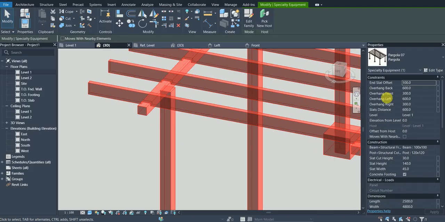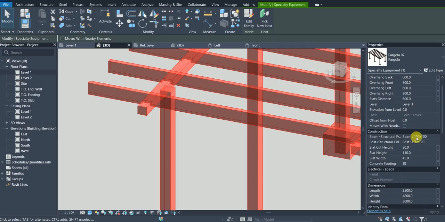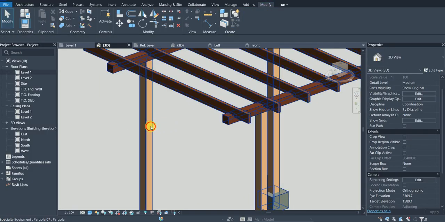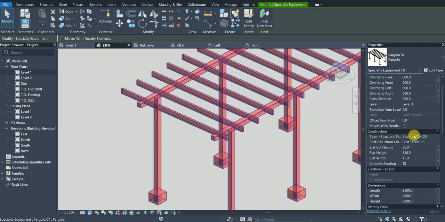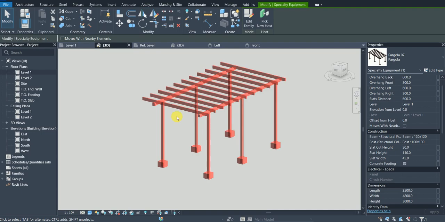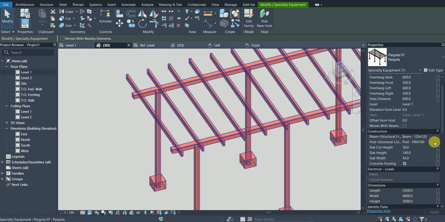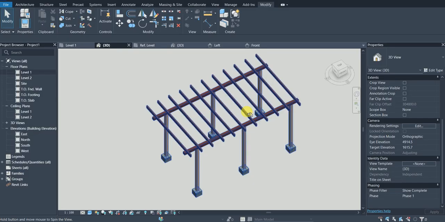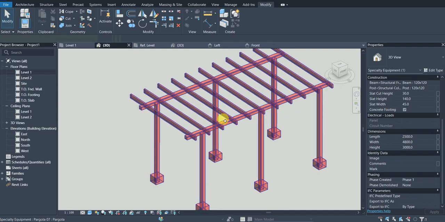So I have here, for example, the beam is 100 by 100. I can change it to 120, so the beam is changed, right? And likewise the post has two choices, 100 by 100 or 120 by 120. So this is 100 by 100. I can change it back to 120 by 120. So obviously the overall width, height and length are also parametric.